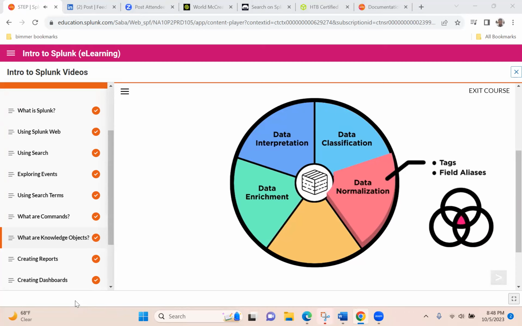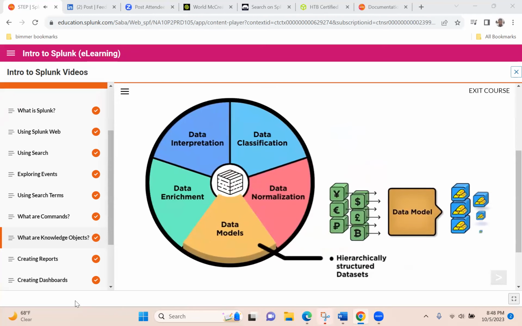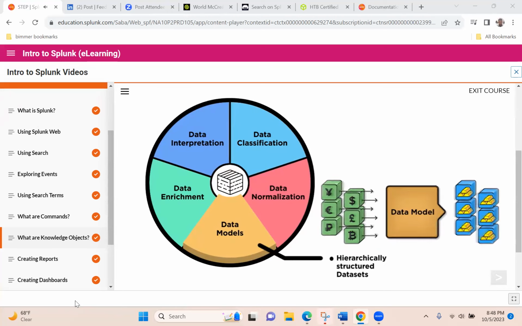Field aliases give you a way to normalize data over multiple sources. You can assign one or more aliases to any extracted field and apply to fields from a lookup table. And finally, data models are hierarchically structured data sets, which may consist of events, searches, and/or transactions.